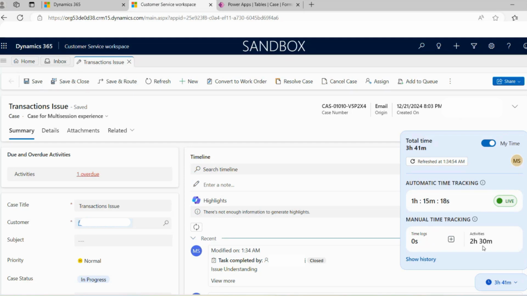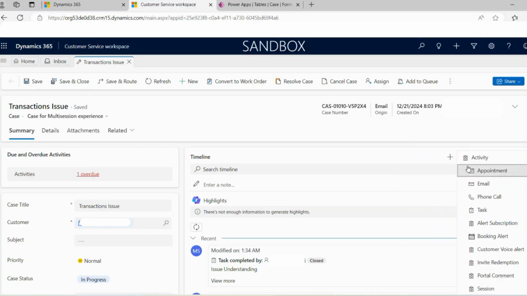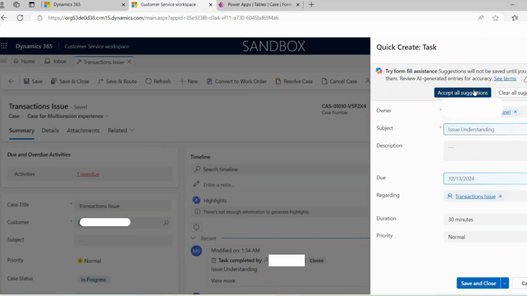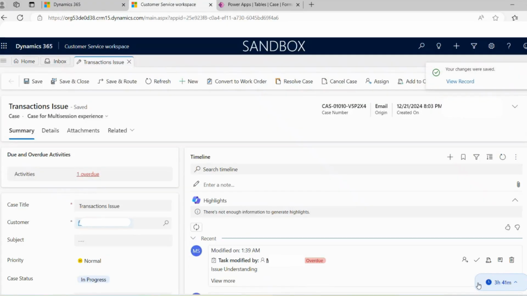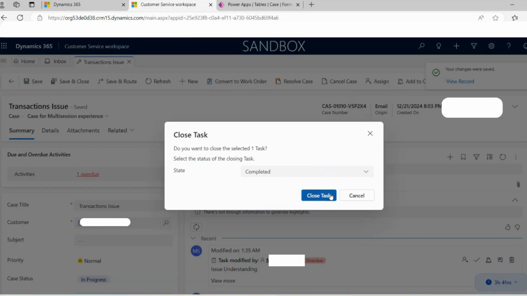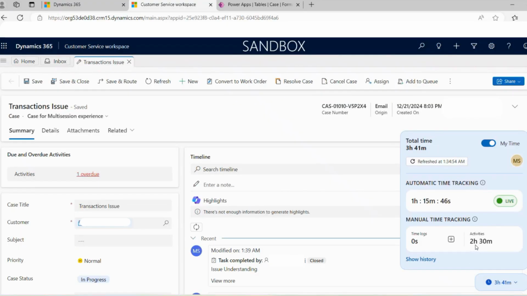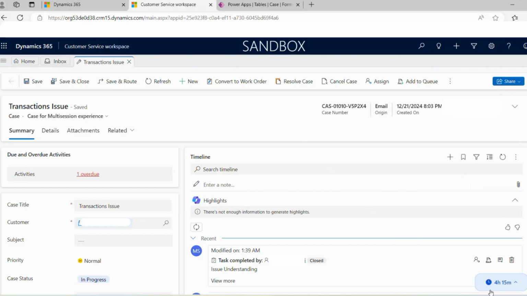Then there is the activities part. In this activities bar, the time is logged that we have performed on the activities. So let's say the current time was 2 hours and 30 minutes. If I create any activity, let's say I'm creating a task, then it would be recorded in the widget, and the time would be updated. So it's 2 hours 30 minutes. Here's the refresh button. If I refresh it, it actually updates to 3 hours, right? So this is a bit about the user perspective, how they can utilize this, and for the customer service representative perspective.